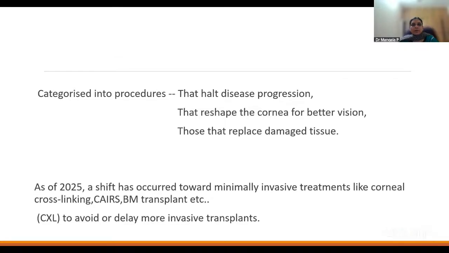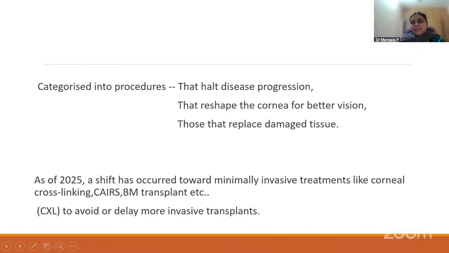So we have to categorize these surgical procedures into the procedures which will halt the progression, reshape the cornea for better vision, and replace the damaged tissue. Previously we had only few surgical options. Now we have minimally invasive treatments like cross-linking, CARES, Bowman's membrane transplant, etc. These will help us prevent the more invasive transplants.